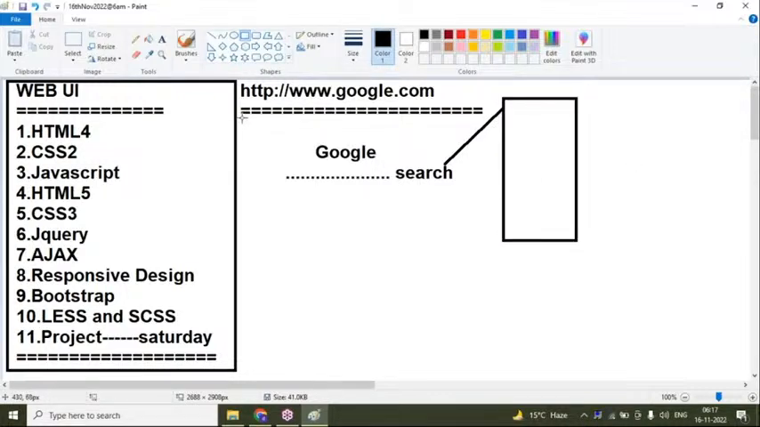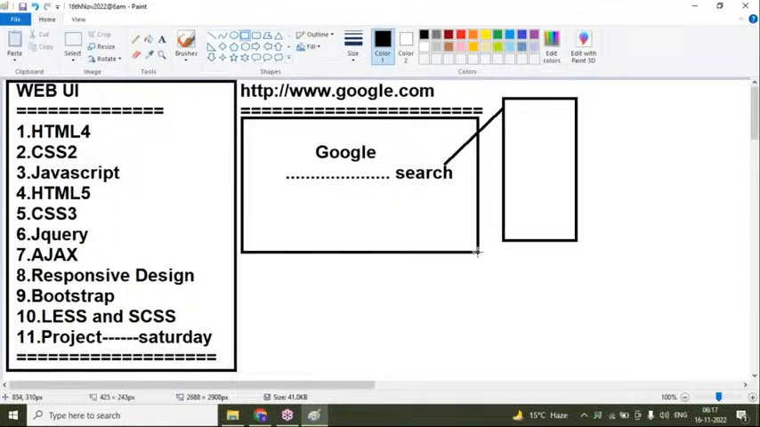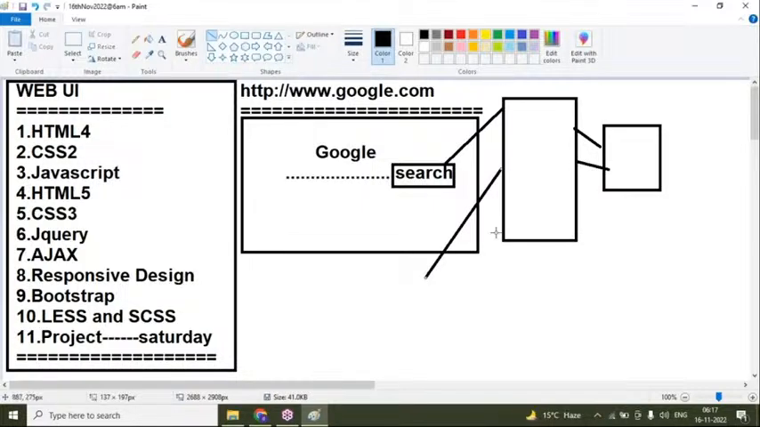In that server page, the front end page always connects to the server page. This server page always connects to the database. These interactions you can observe in every front end to server, server to database. The server page will give us the resultant page.